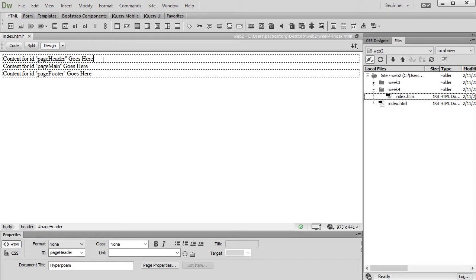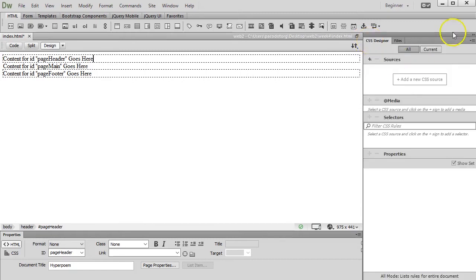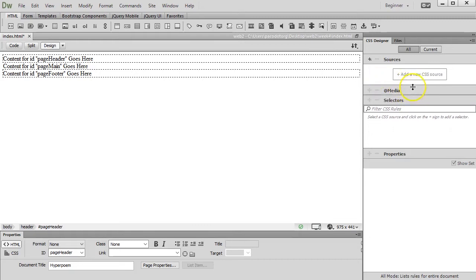settings. So I'm going to click then on my CSS Designer. That's over here next to the files if you're still in the beginner workspace. My sources currently are blank. I'm going to modify this just a little bit because I want to see more sources. I'm going to bring back my media. I don't need to see my media. I do have a need for selectors and properties when they come up.